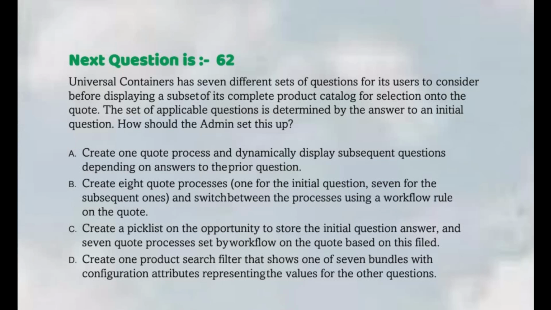Question is, Universal Containers has 7 different sets of questions for its users to consider before displaying a subset of its complete product catalog for selection onto the quote. The set of applicable questions is determined by the answer to an initial question. How should the admin set this up? Option A, create one quote process and dynamically display subsequent questions depending on answers to the prior question.